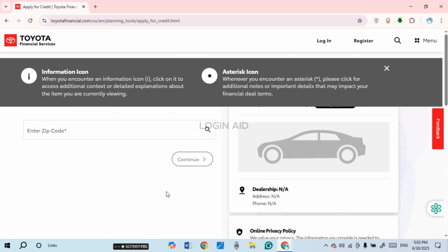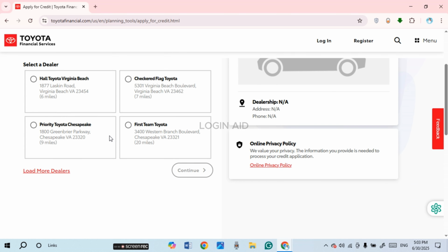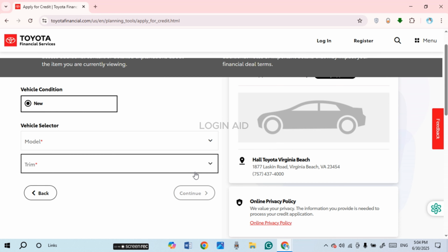Now you'll be led to this kind of interface. In this interface, what you have to do is simply enter your zip code. So click on this field. Now enter your zip code over here. Make sure to enter the valid zip code. Now you'll be able to find the dealers over here. Select a dealer. Once you do that, what you can do is click on the continue option that you can see on the screen.